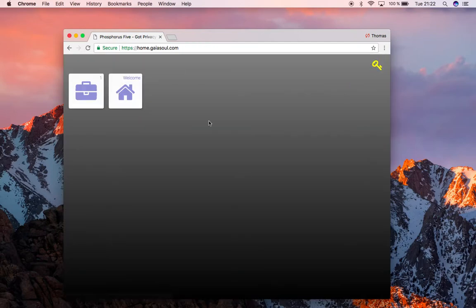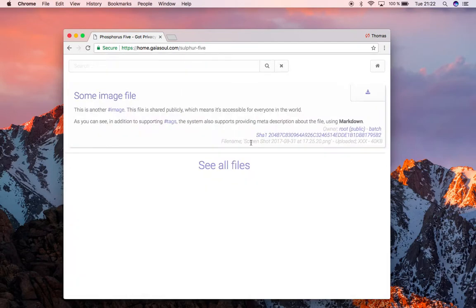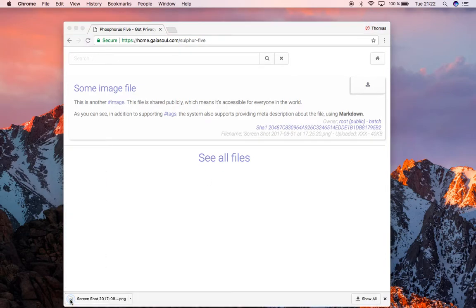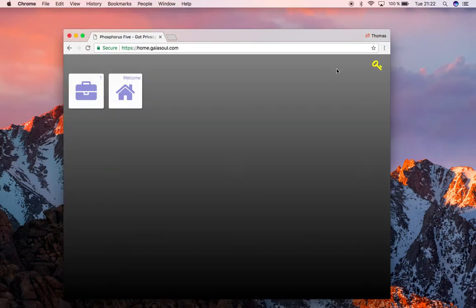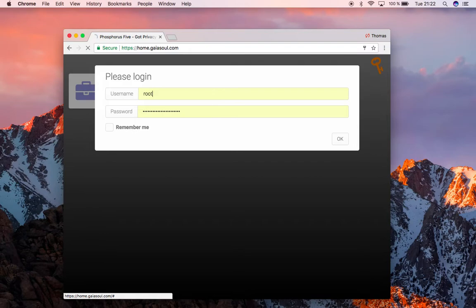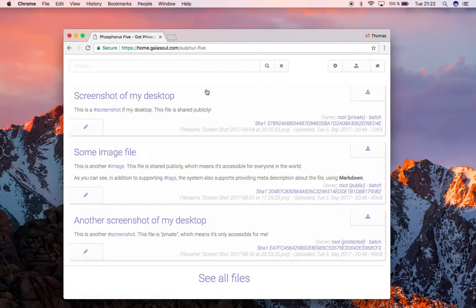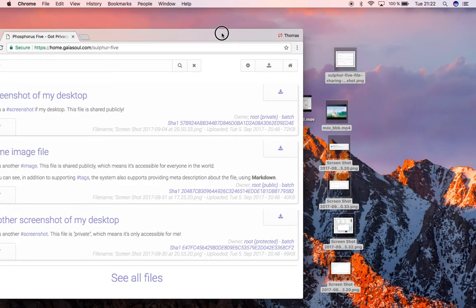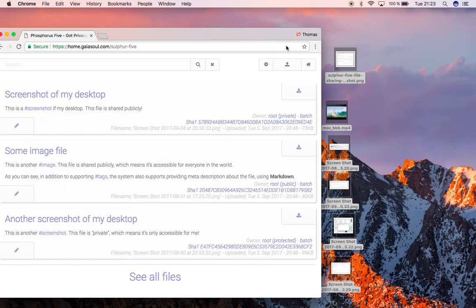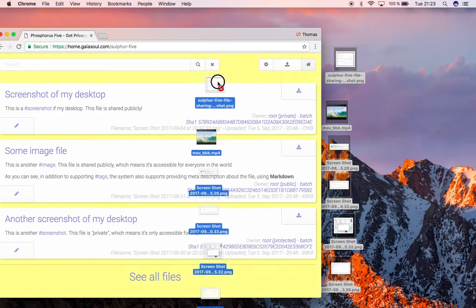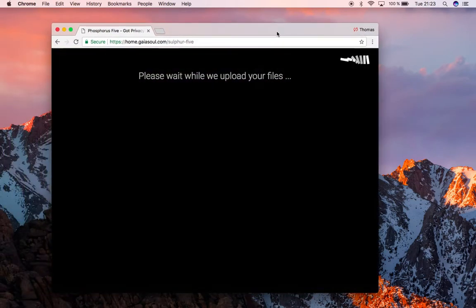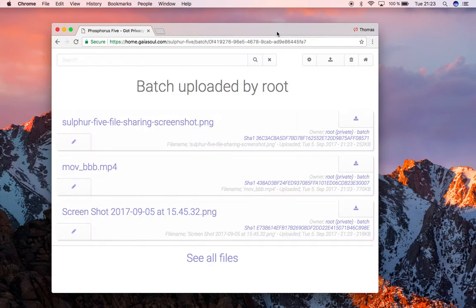If I log out, I come back again, I only have access to one, which is the public Julian Assange tweet. Right, here we go. If I log back into the system with my real user, you will see that I can also access my private files here. I can upload files, multiple files at the same time if I want to. So here I have some screenshots, a movie, and some yada yada yada.